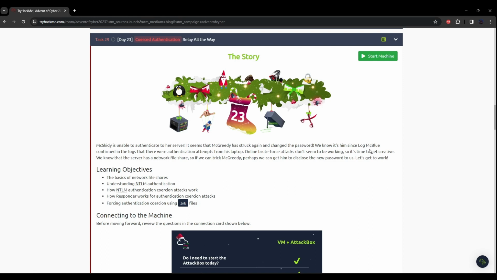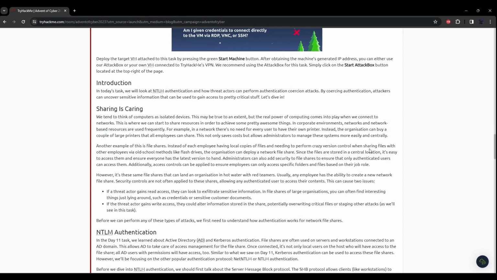Coming to the learning objectives: the basics of network file shares, understanding NTLM authentication, how NTLM authentication coercion attacks work, how Responder works for authentication coercion attacks, and forcing authentication coercion using link files. In today's task, we will look at NTLM authentication and how threat actors can perform authentication coercion attacks. By coercing authentication, attackers can uncover sensitive information that can be used to gain access to pretty critical stuff.